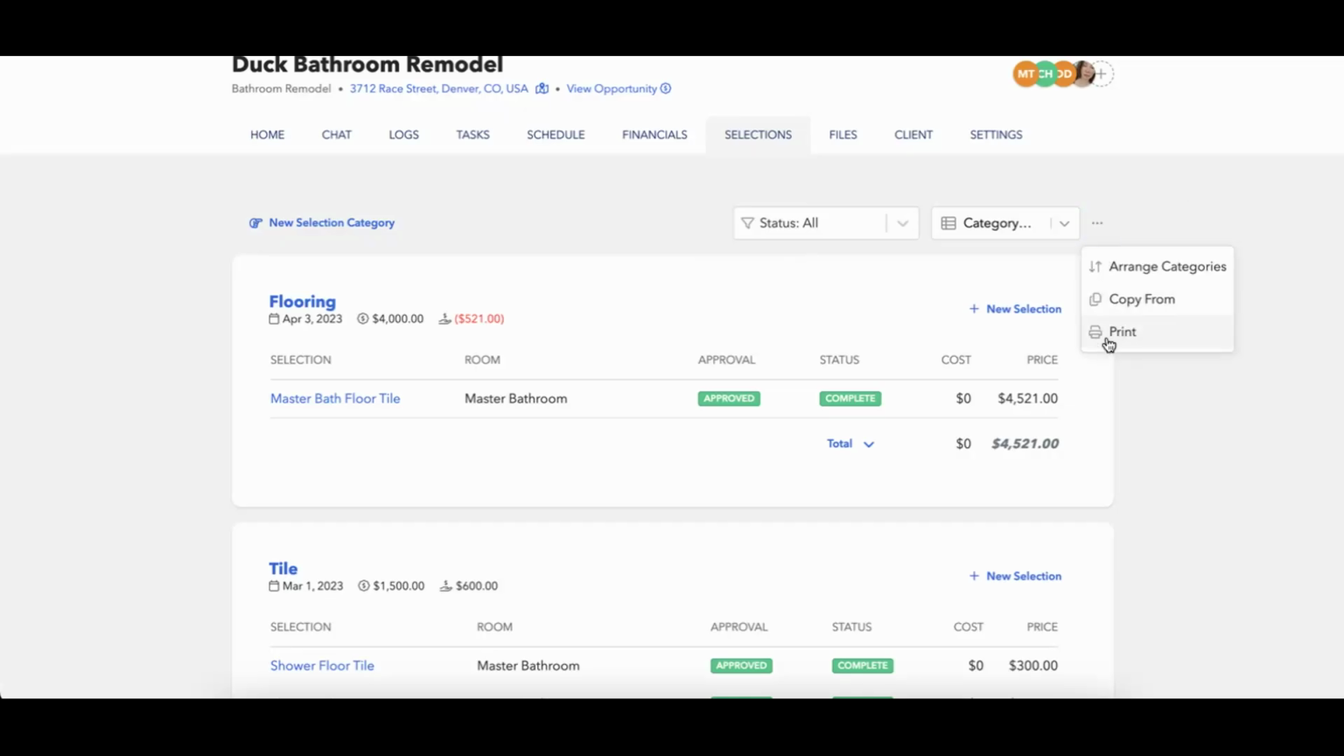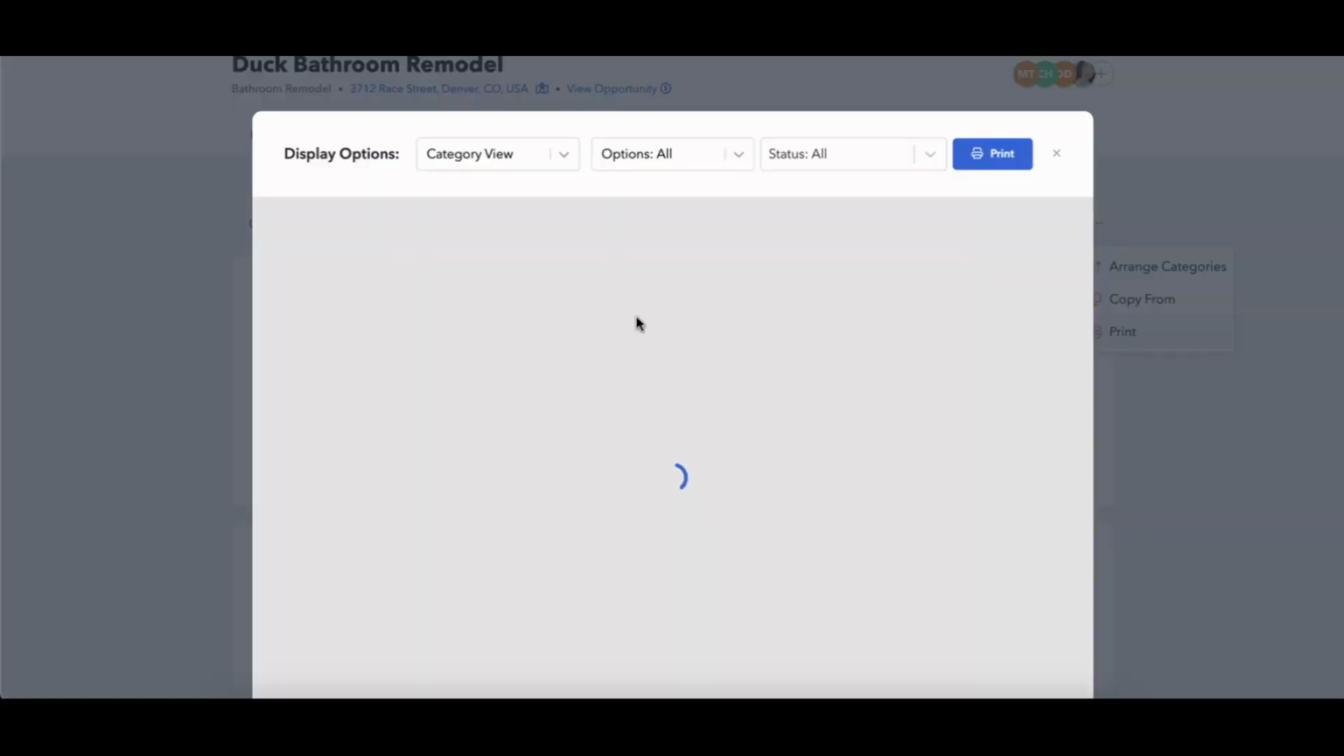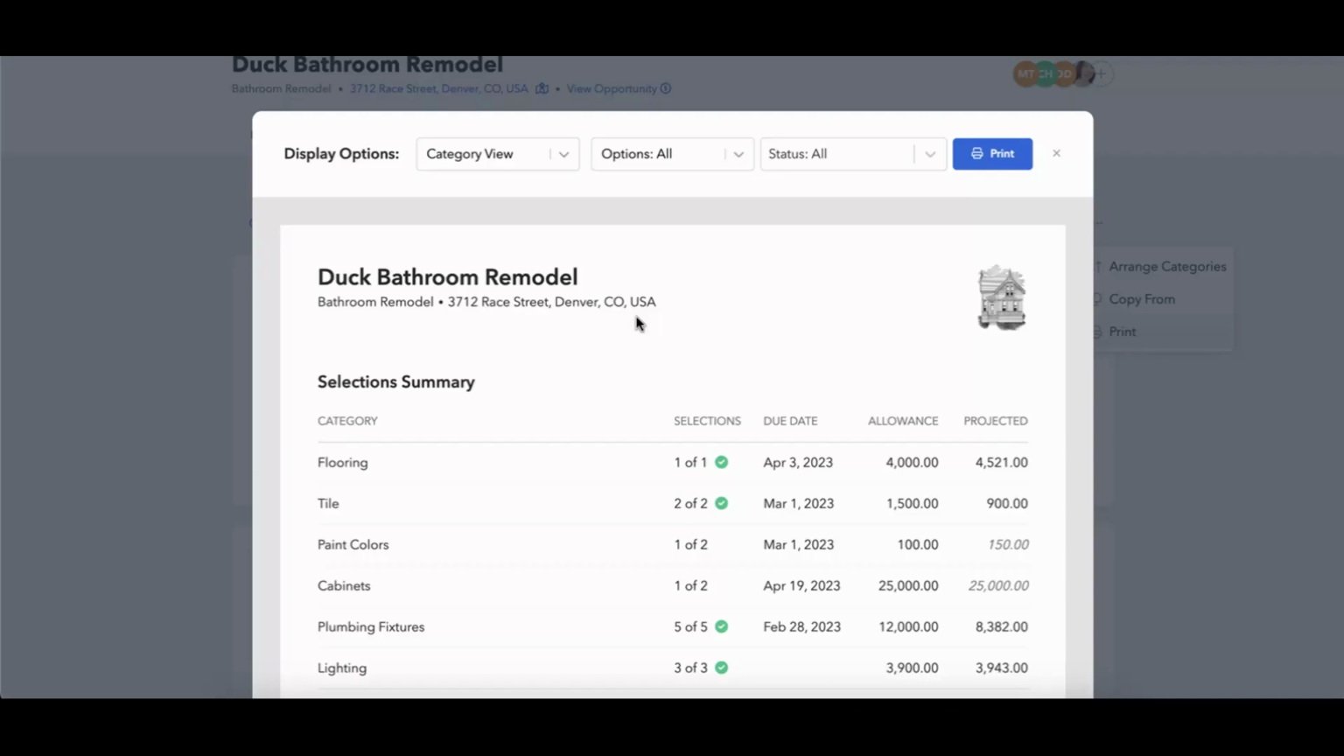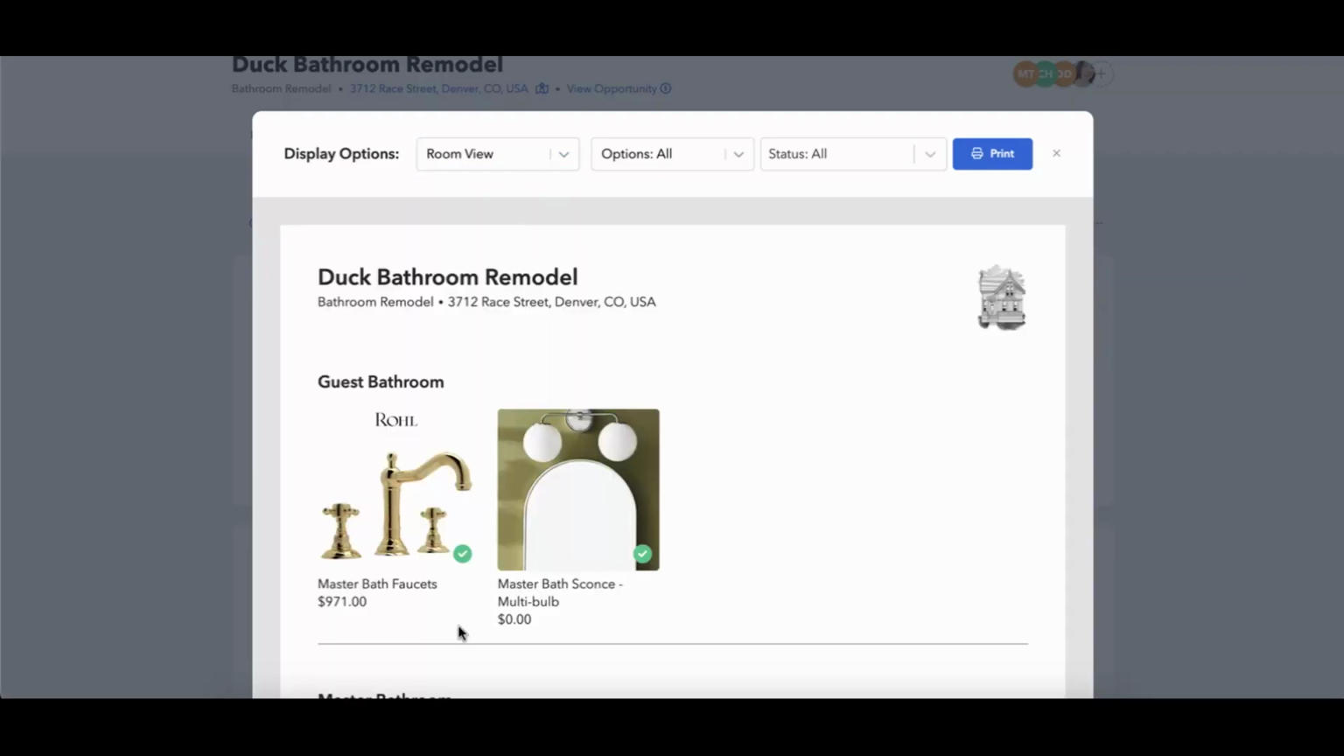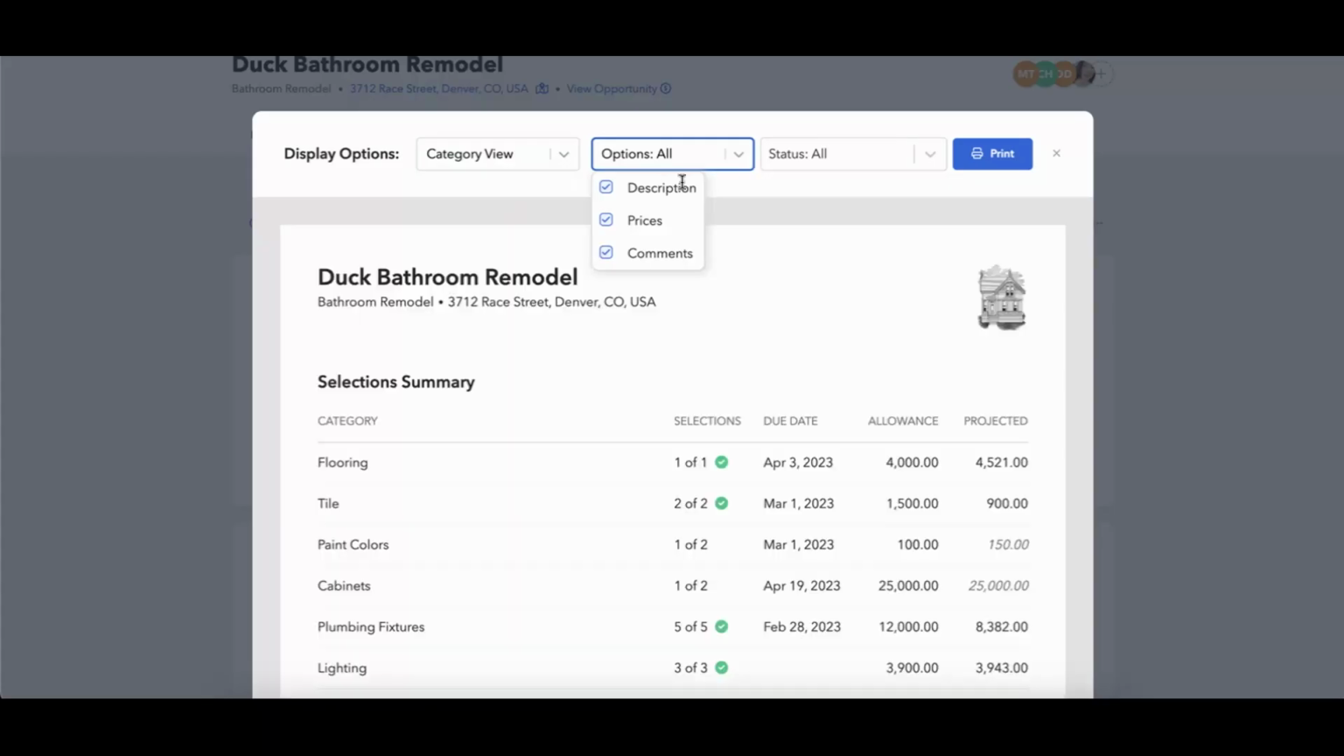Additionally, you have a print option, so you can really quickly and easily print out anything within your selections. So I can either do this by category view or room view really quickly. I can also sort what options I want. So maybe I don't need the descriptions. I just want the prices. I don't need the comments. I can additionally sort for that information.